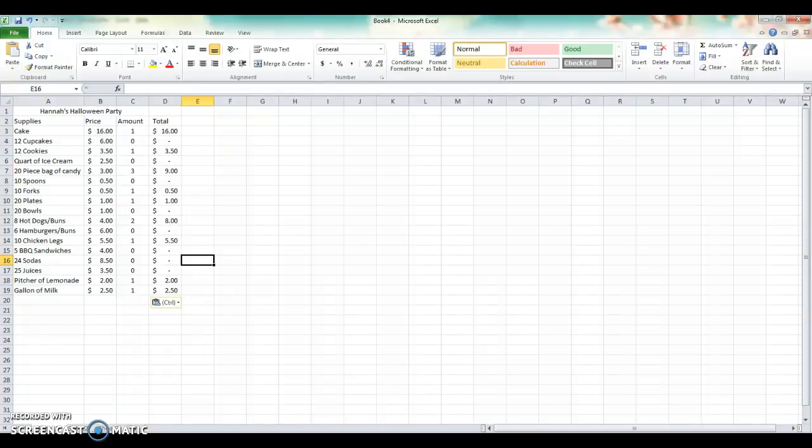Once you have finished doing this, go ahead and click into cell A21 and type in total spent. You are going to want to bold this. Now go on over to D21 and click in here. We are going to sum up everything that you have just bought for your Halloween party.